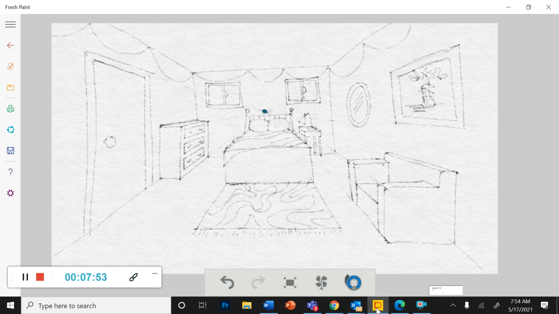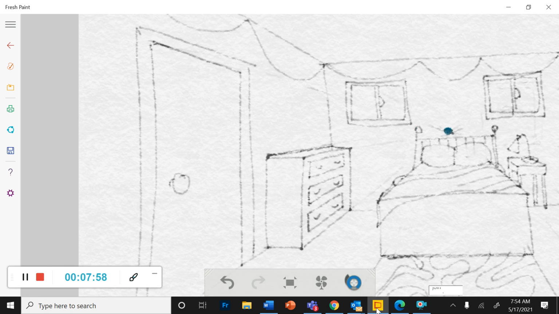Right, so again, have fun with it. Ask me for help if you need it. Add some details and finishing touches. And get ready to color.